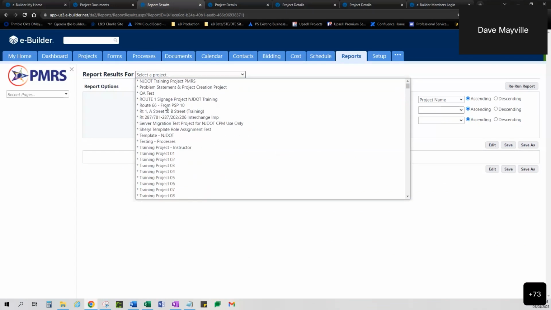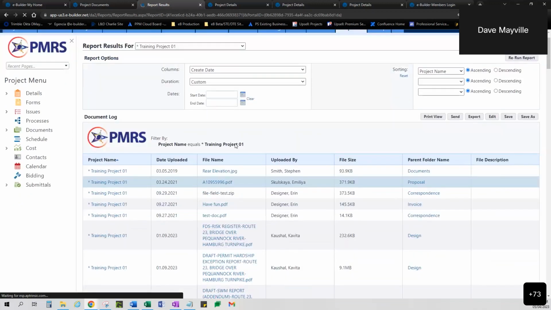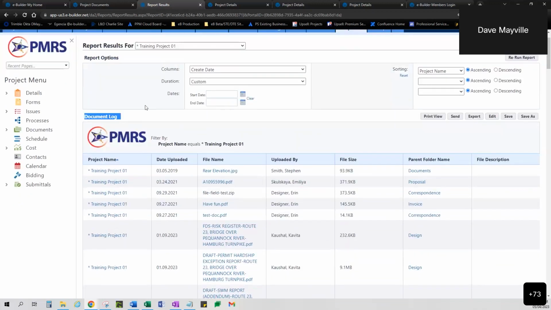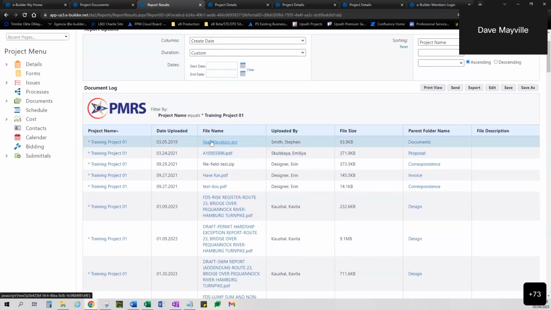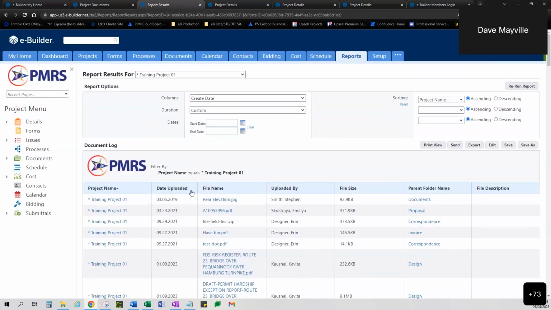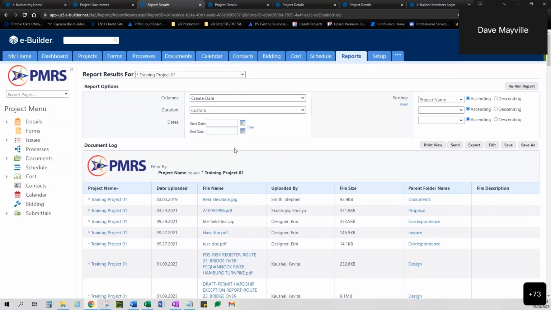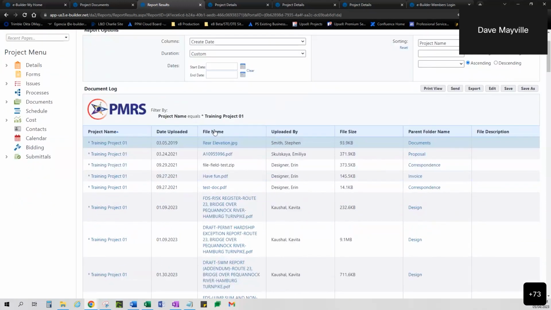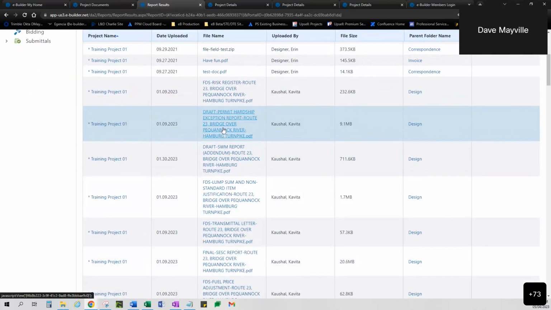So I'm going to find that training project that I was just at, select that training project, and eBuilder will run that report. So here's the document log for this training project. So it shows obviously the project name, the date uploaded, the file name. Here's that rear elevation that I didn't see in the quick search bar. But since I ran a report, eBuilder runs a report based on the document log as it sits now, not how the document or file got into the documents module. So I can see that obviously I've got all of the documents that are located within that project.